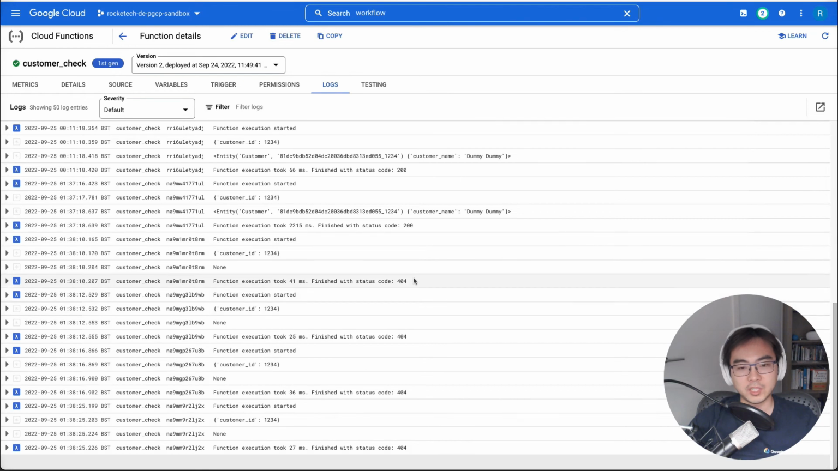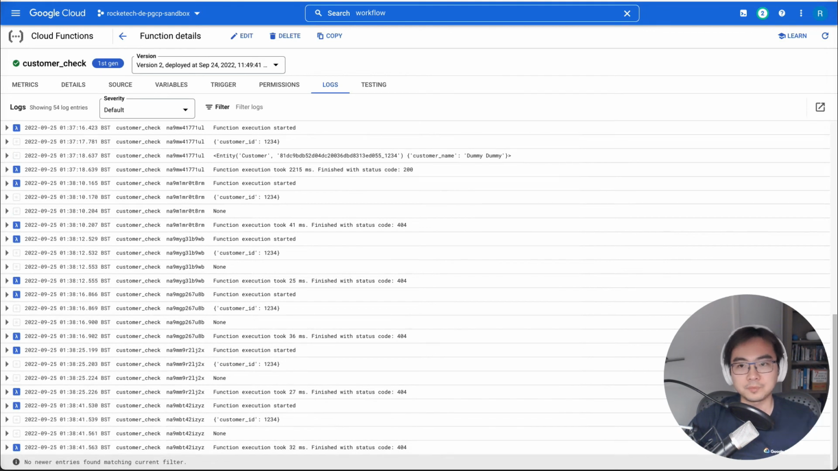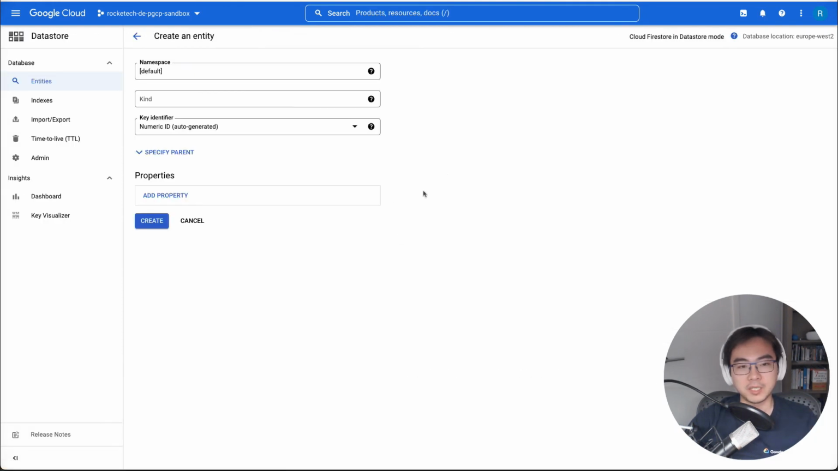It's been doing the checks at 2 seconds, 4 seconds, 6 seconds, 8 seconds, right? That's what it's actually doing with exponential retries. If I scroll down more, it will do more retries. Now, what if I put the customer back?